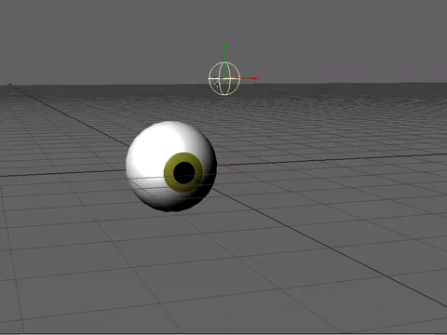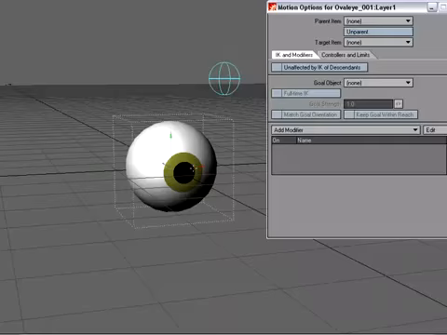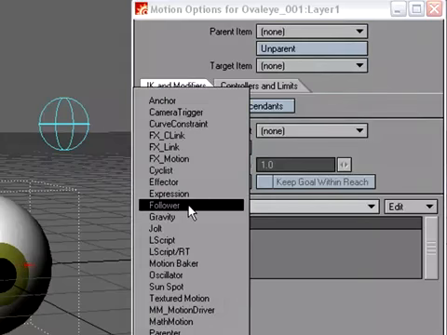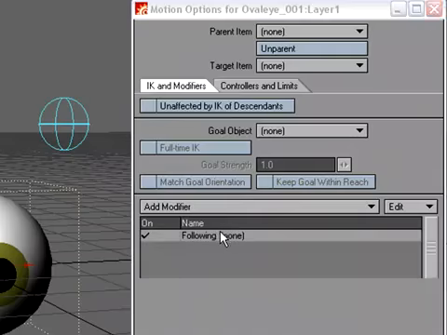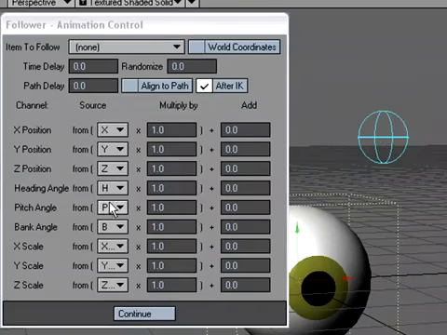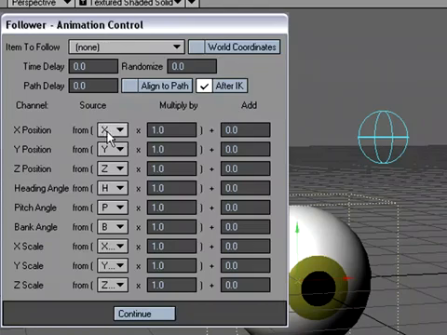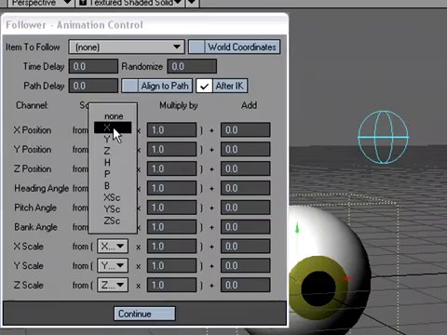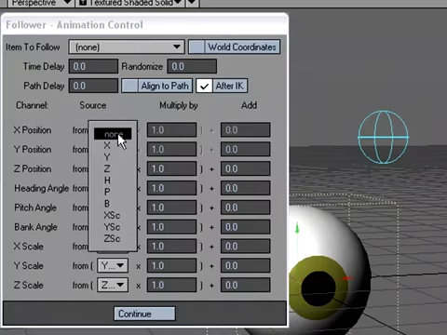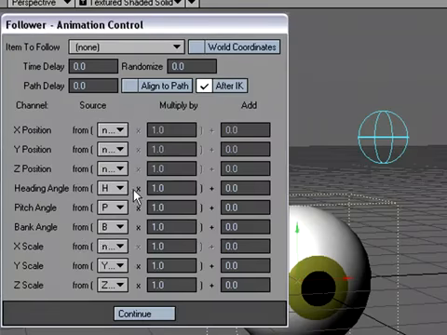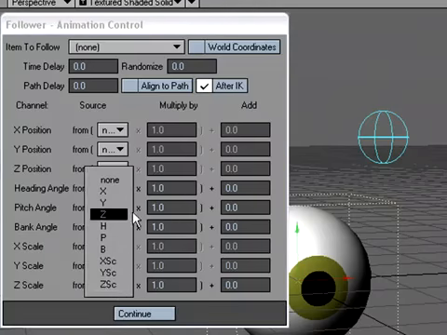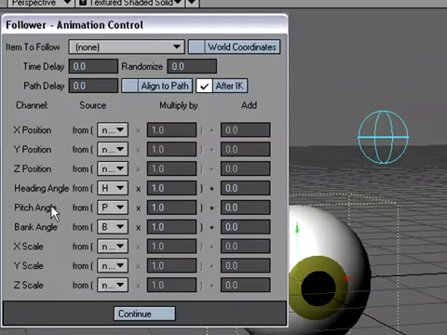Okay, so now all I need to do is tell this eye to use the control to animate. So I'm going to select the eye, M for motion options, add modifier, and I'm going to choose follower. Okay, double click, and what I'm going to do is tell it to just follow the rotation. So I don't want it to pop out of the head or change scale in this case. So I'm just going to turn off the XYZ and turn off the X scale, Y scale, and Z scale, and just leave heading, pitch, and bank.